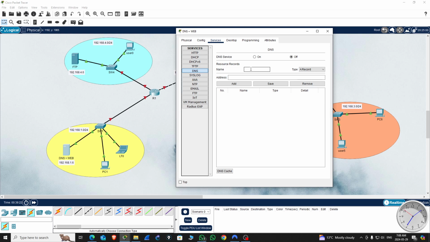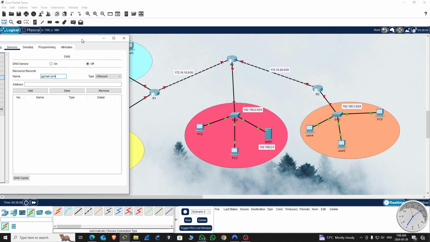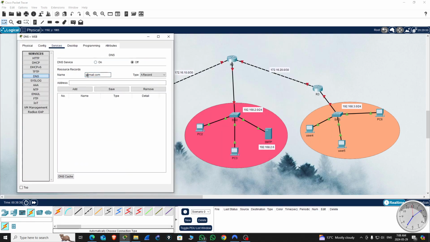Let's add gmail.com, which is our mail server. The IP address of this mail server is .6, so it's going to be 192.168.2.6. Okay, it's .6. So that's the IP, and that's the domain name.